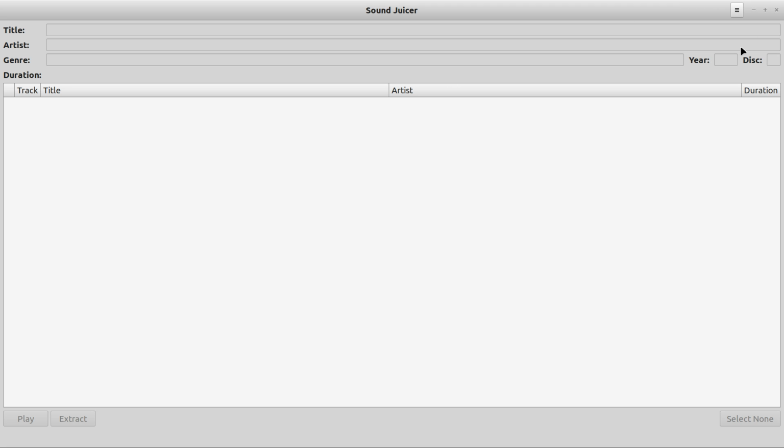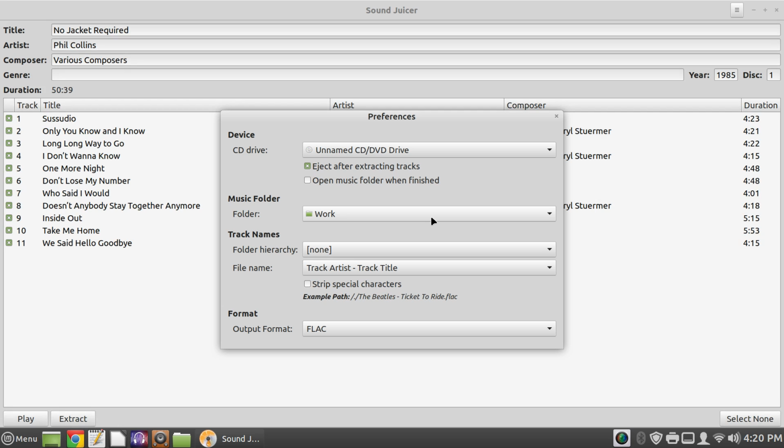It's going to take it a little while to find the disc. Like I said, the player itself, the drive takes a little time. It goes through a protocol. Is this a DVD? Is this a CD? All that stuff. And then also this is going to go out and find the track information in a database. So that will take a little while. But while it's doing it, let's look at the preferences for this.